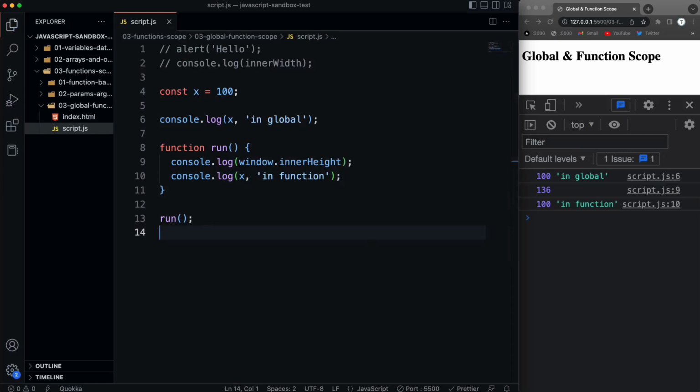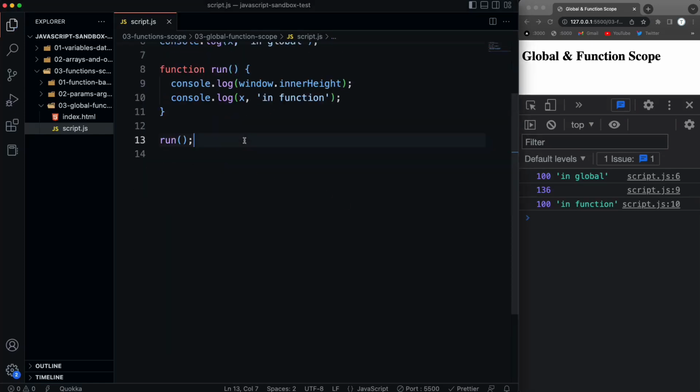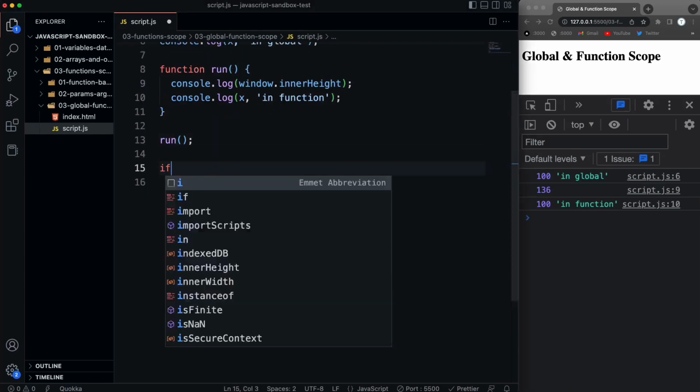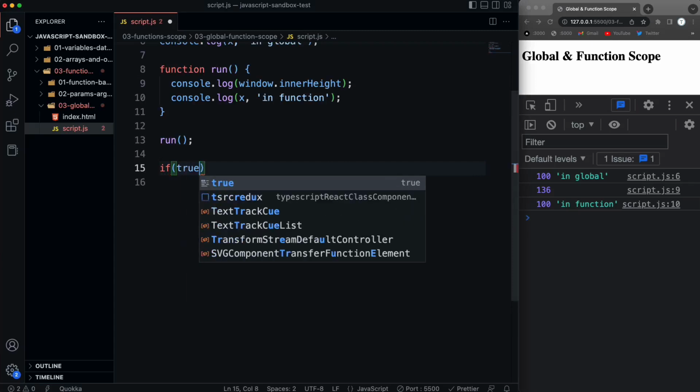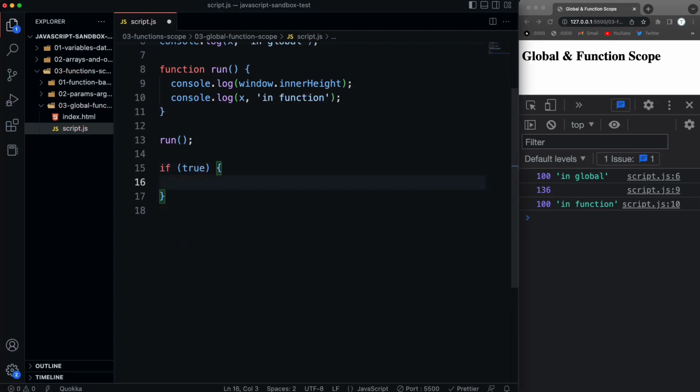If I have a block like an if statement, which I know we haven't talked about yet, but just to show you real quick, if I say if true, so since I put true, whatever I put in here is going to run. I'll do a console log of x, and I'll say in block. Save that. You can see we're accessing it from there as well.